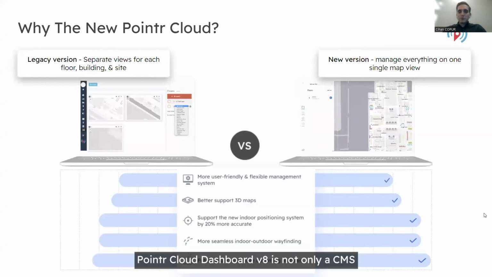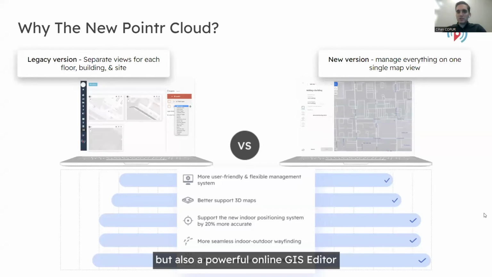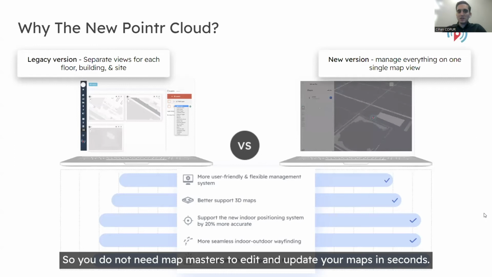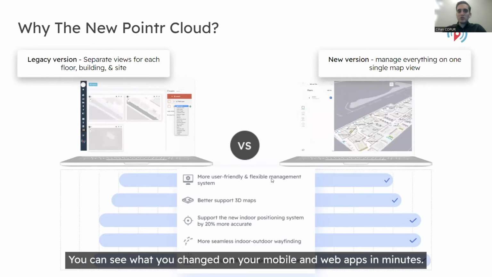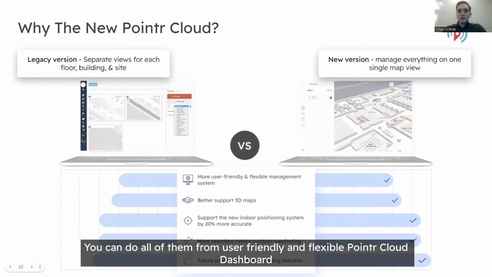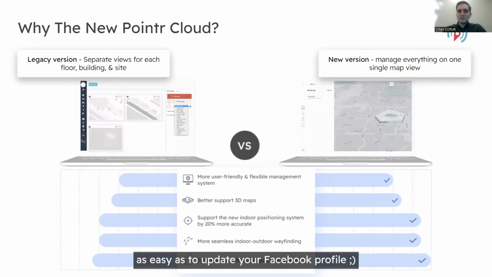Pointr Cloud Dashboard version 8 is not only a CMS, but also a powerful online GIS editor. So you don't need map masters to edit and update your maps in seconds. You can see what you change on your mobile app in minutes. You can do all of them with a user-friendly and flexible Pointr Cloud Dashboard, as easily as updating your Facebook profile.